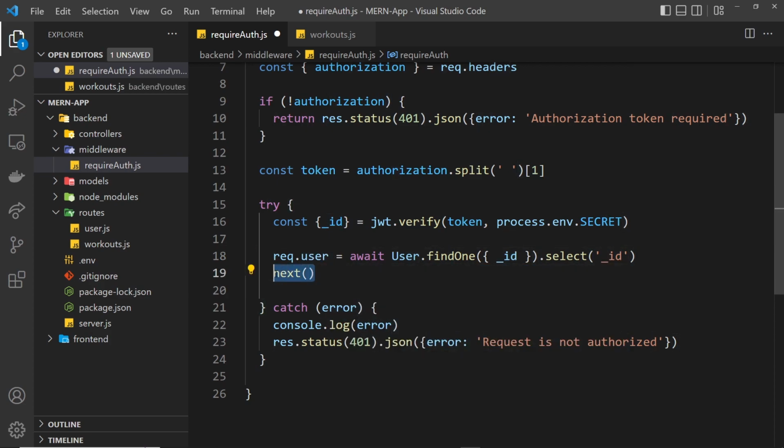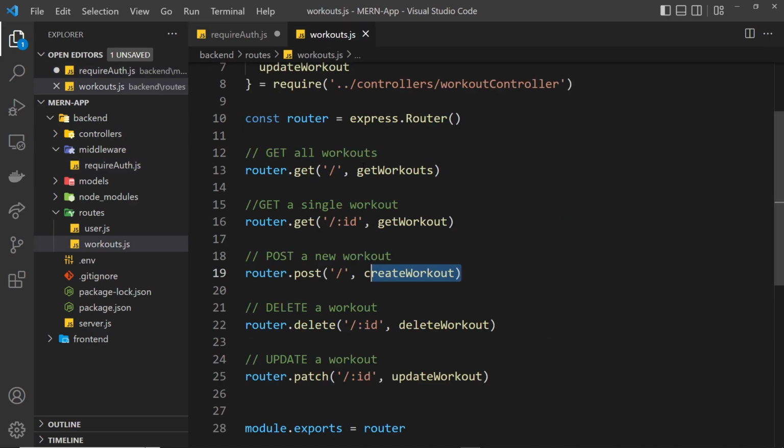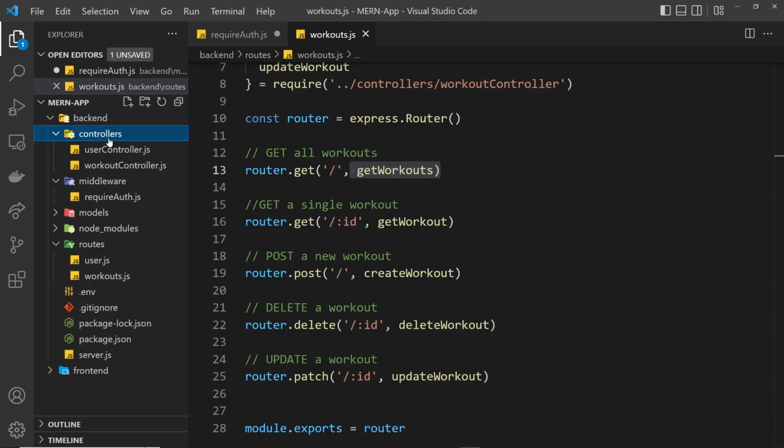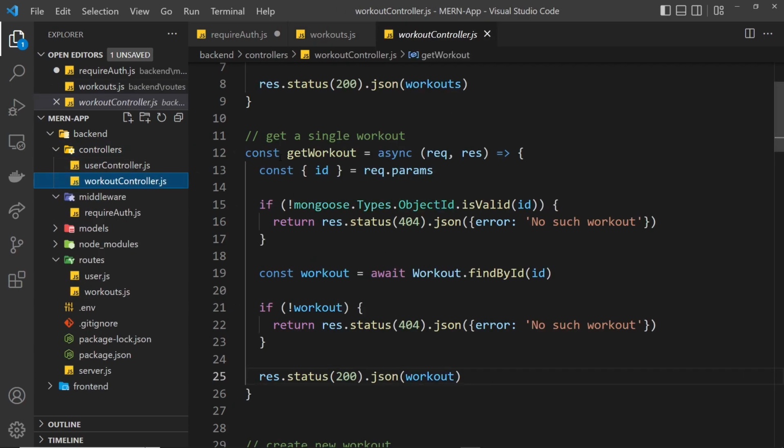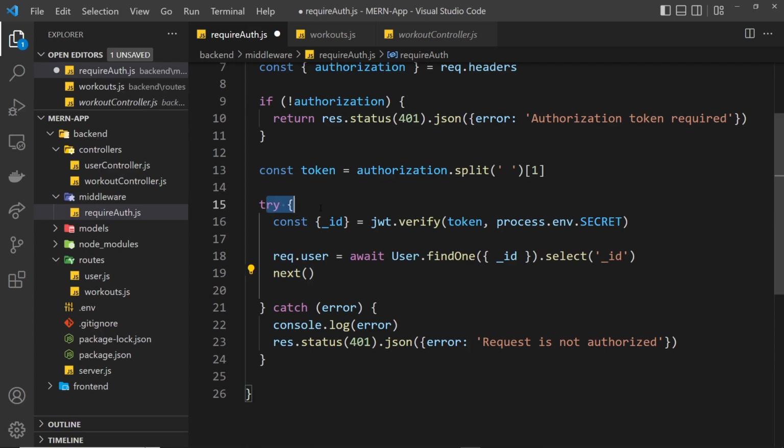So that when we call next right here and it goes to the next function, like for example, one of these functions, if we open up our controllers and go to workouts controller. So for example, in here, this will now have a user property. And on that user property will be the underscore ID property. So if we need it inside this function, we can do. We know that user is authenticated. So that's if this is a success.